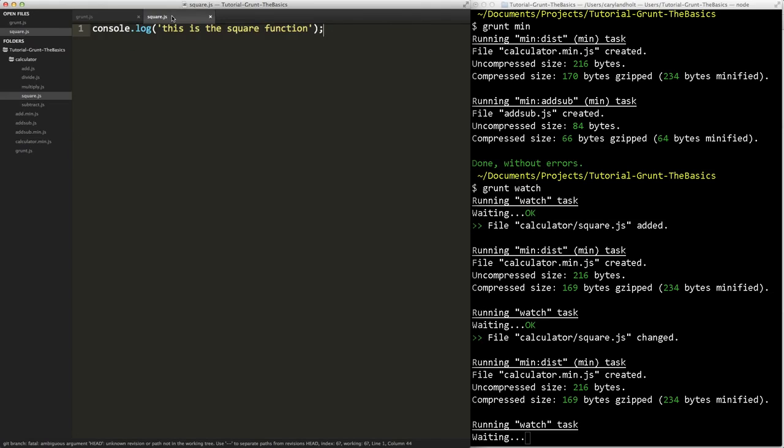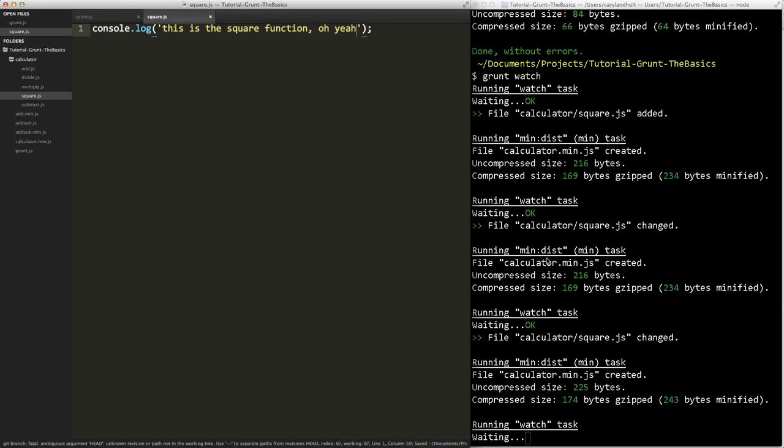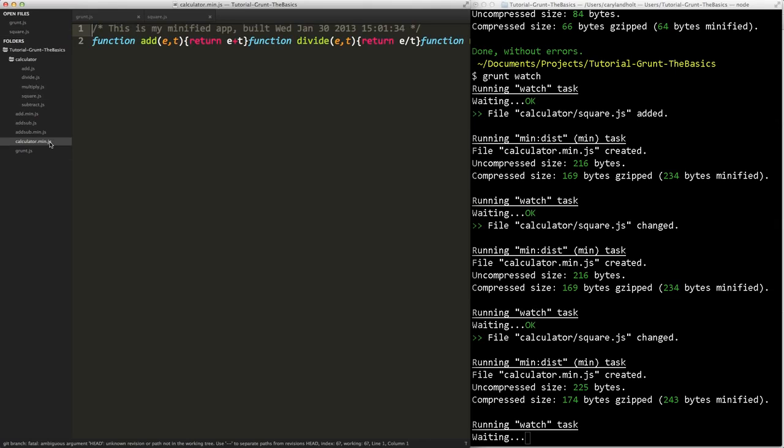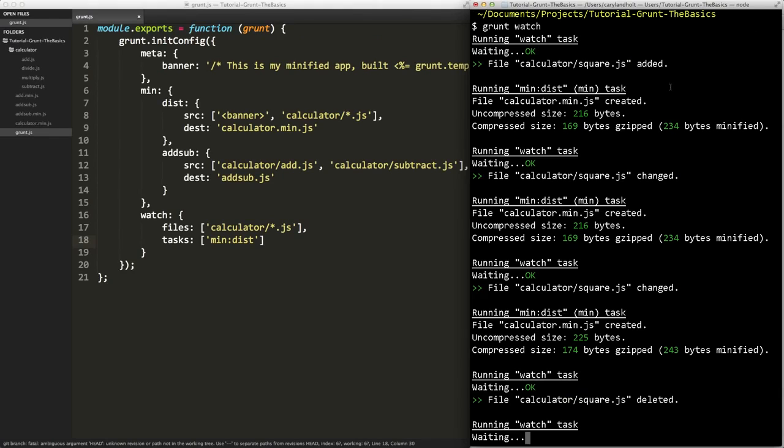Now if I go back to the square function and I add a new line, oh yeah, save it, and now here calculator.js changed. I don't know if you saw that, but this was the first change where we add the file. This was the second change. Now if I look at the minified file, scroll over, and it has the change. Simply press Control-C to stop the watch.